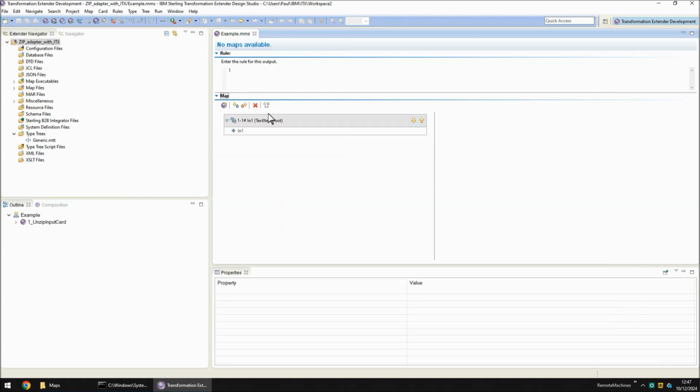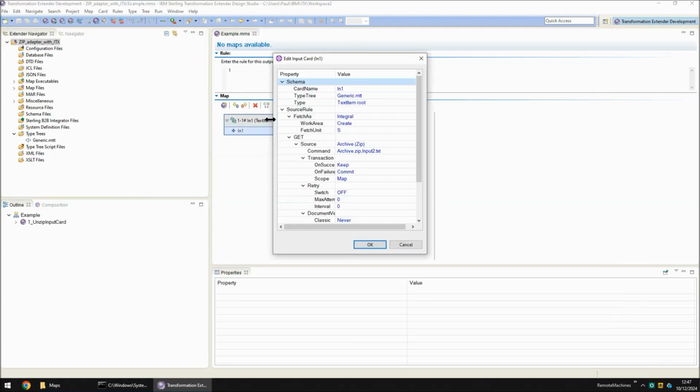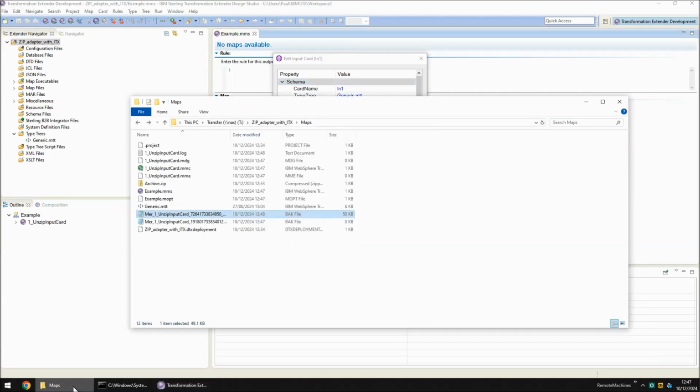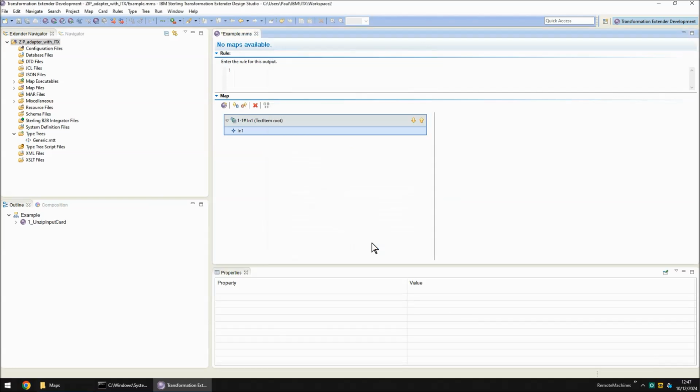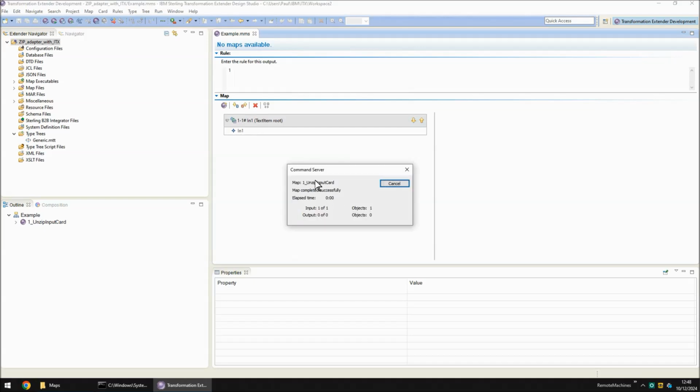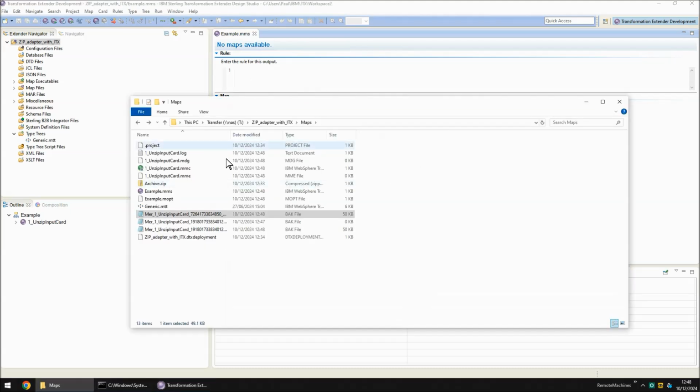So we can temporarily resolve this situation by adding the full path into our archive.zip name. Grab the path, pop it into the card, and we can save, build and run this map, and now it completes successfully in the Design Studio. In our File Explorer we have a third backup, again 50 kilobytes.